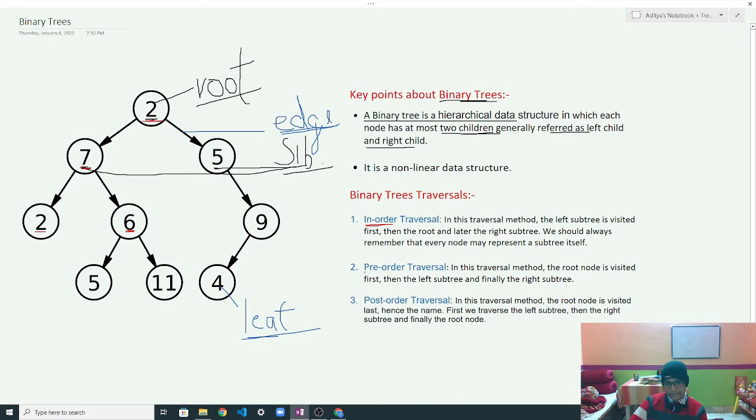So how is pre-order traversal? Let's talk about this. In this traversal method, the root node is visited first. So the root node here is 2. Okay, and then we traverse to the left subtree. So this is 7, and then 2, then we'll traverse to 6, and vice versa. So this is how we traverse in a pre-order traversal.